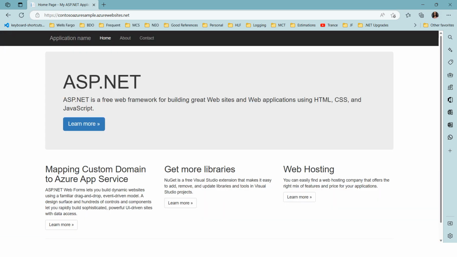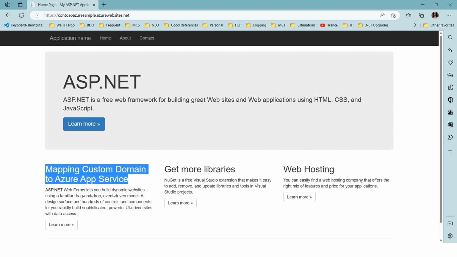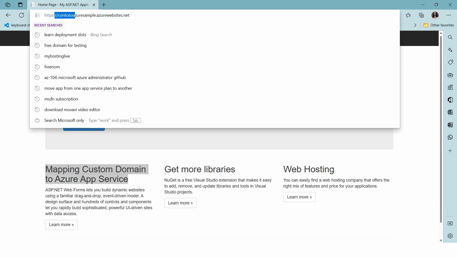Yep, the application is published. You can see here, mapping custom domain, I've just written it. Your application is published. But if you see here, this is contoso.azurewebsites.net. It's not a very friendly URL. So if you want to map this to one of your existing websites, then how would you do it?